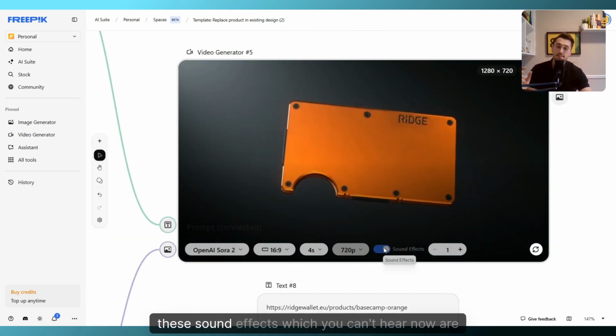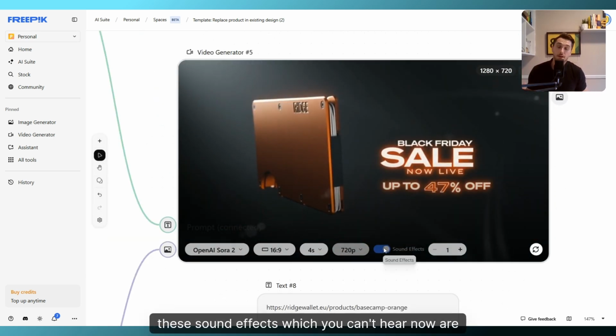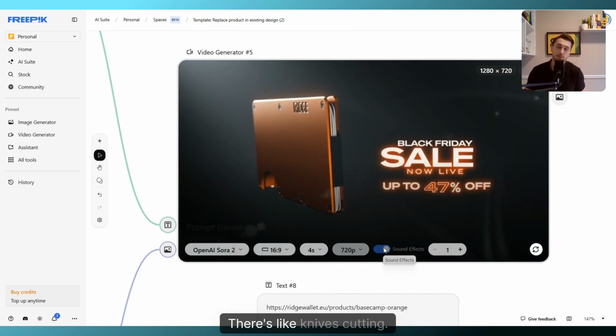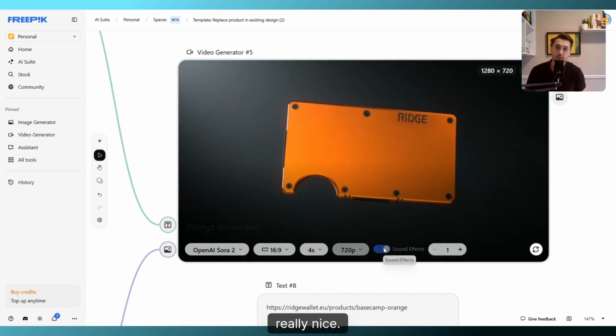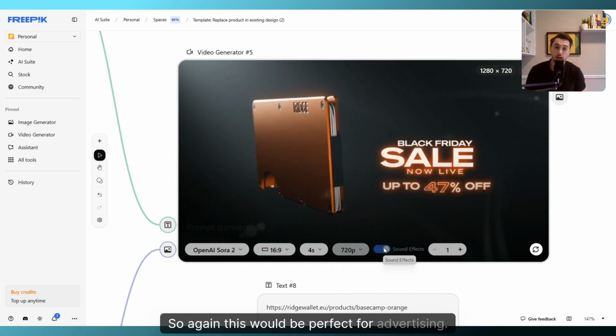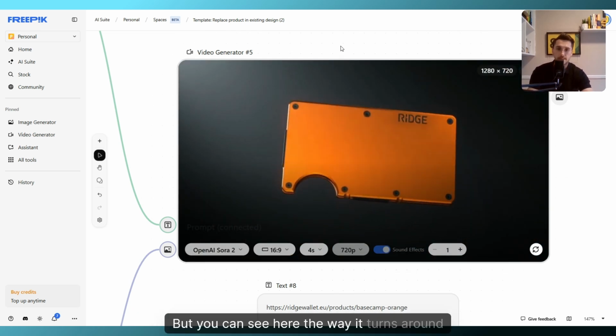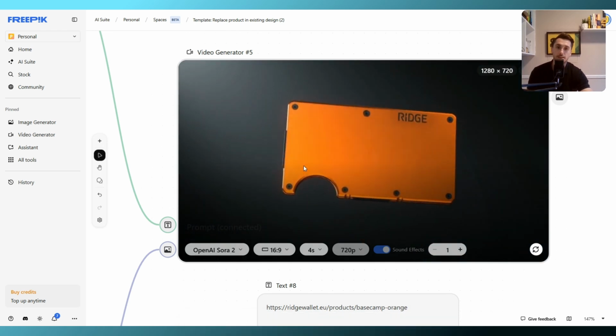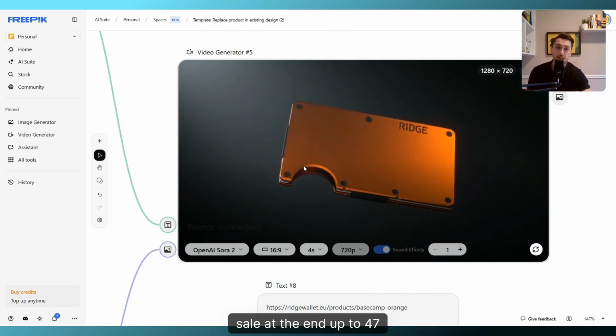Again, these sound effects, which you can't hear now, are really, really high quality. So they're perfect for the ad as well. There's like knives cutting. It's really, really nice. So again, this would be perfect for advertising. But you can see here the way it turns around, the man's holding it, and then you've got the Black Friday sale at the end with up to 47% off.